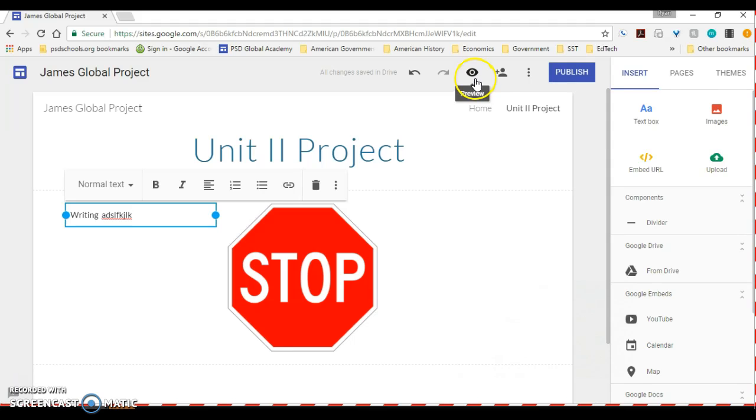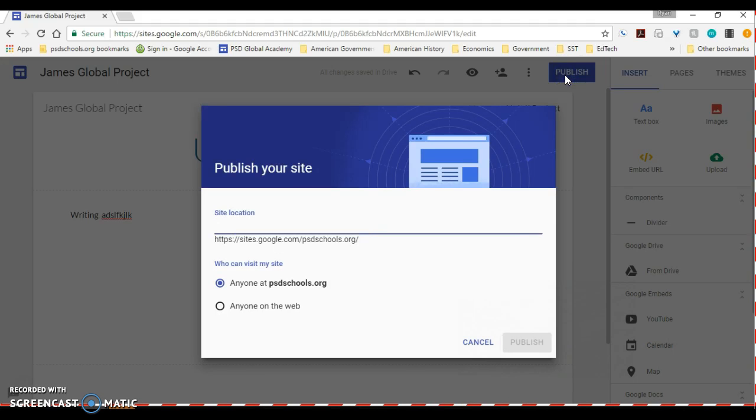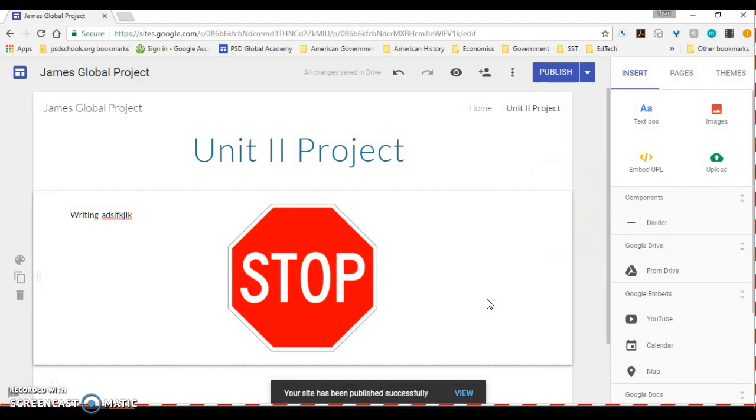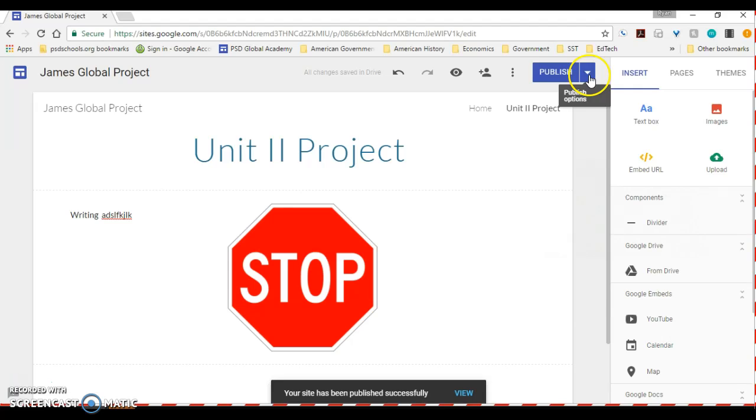Then finally what you want to do is publish your Google site. So I will call it James Global Projects, okay, and then you do want it to be visible by anyone on PSD Schools. And then when you click publish, that saves everything. You'll want to click publish after you add a bunch of things.